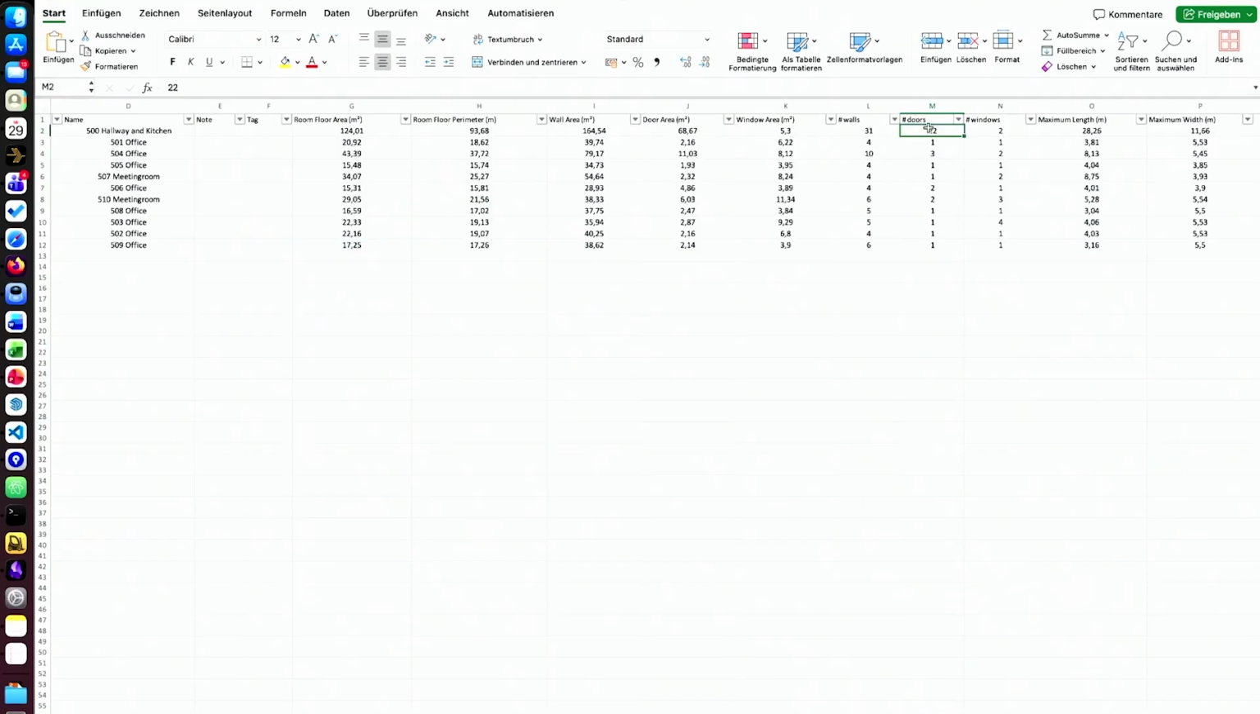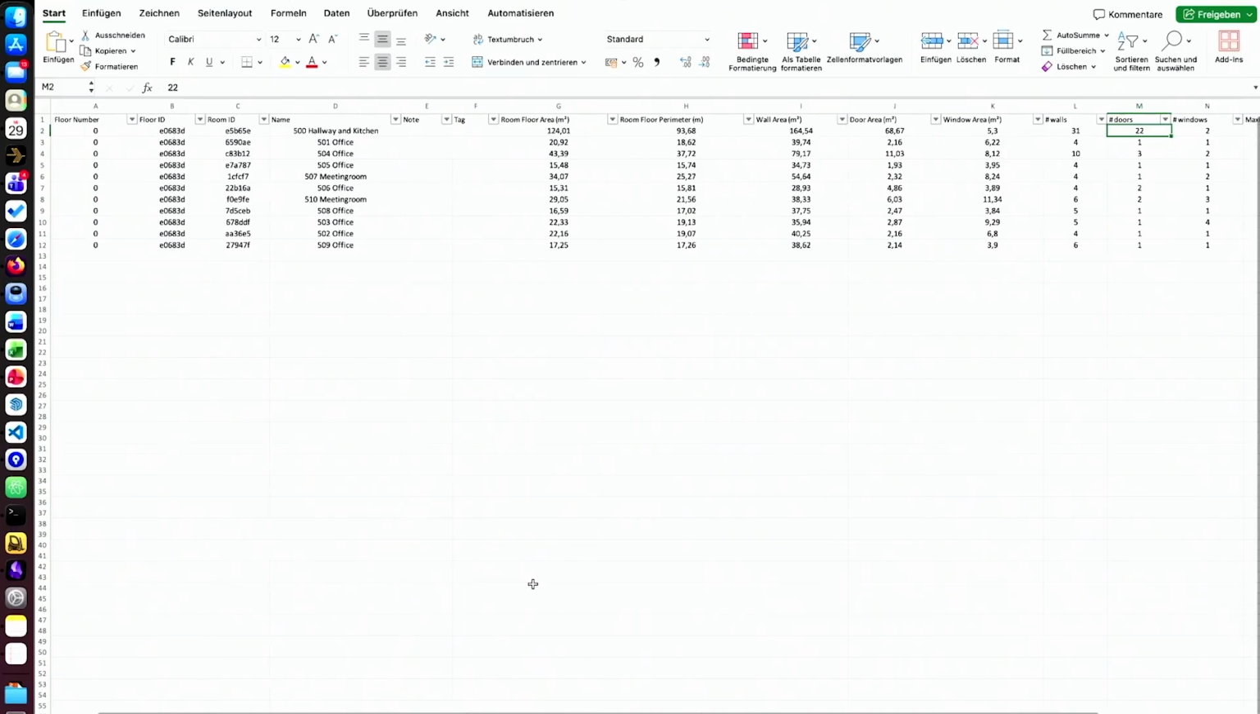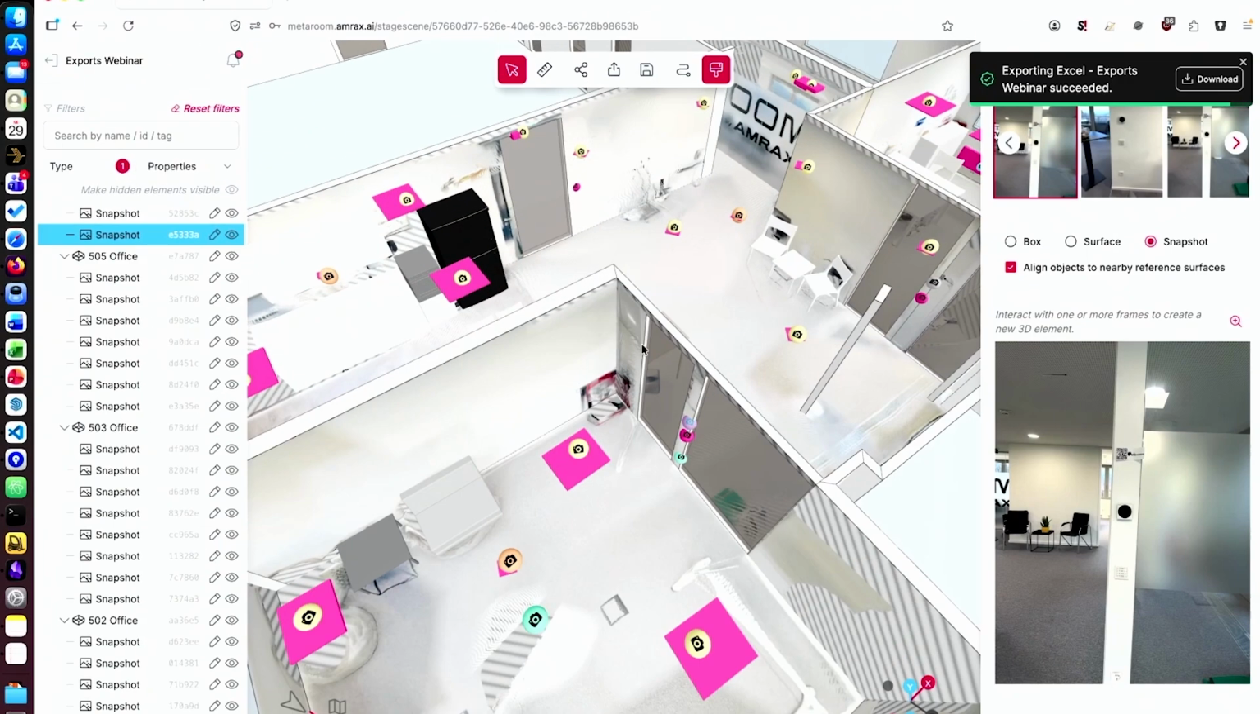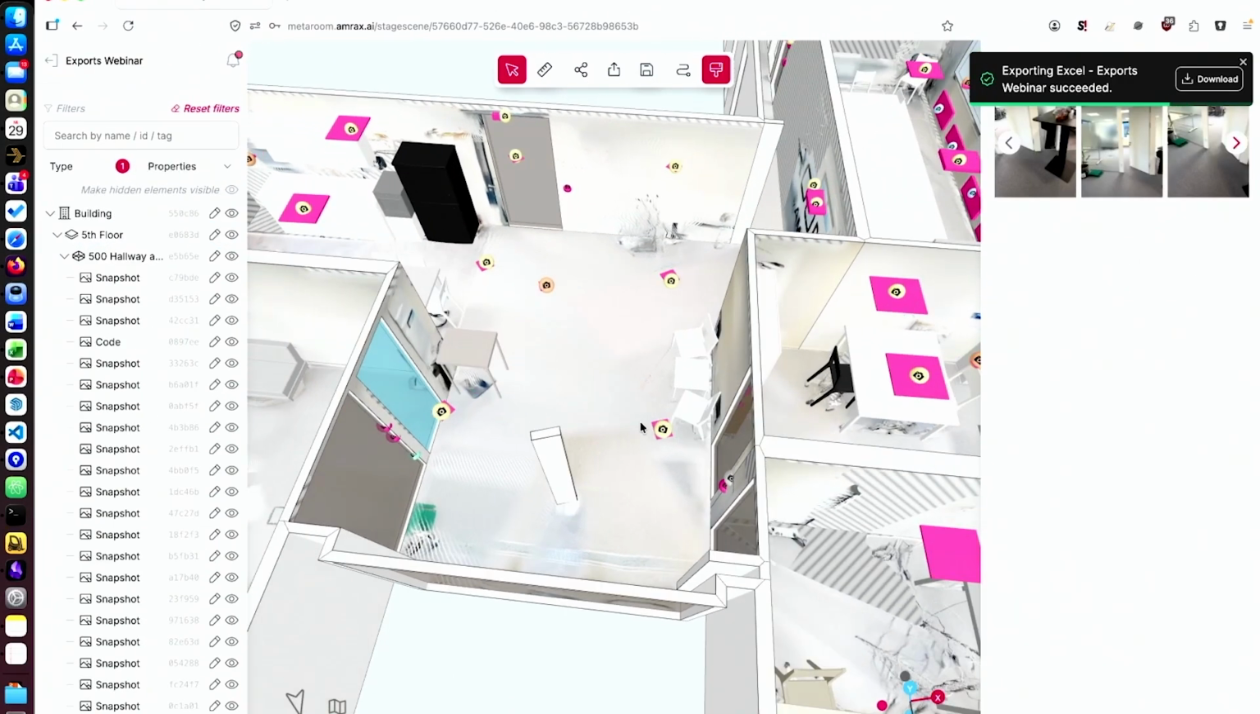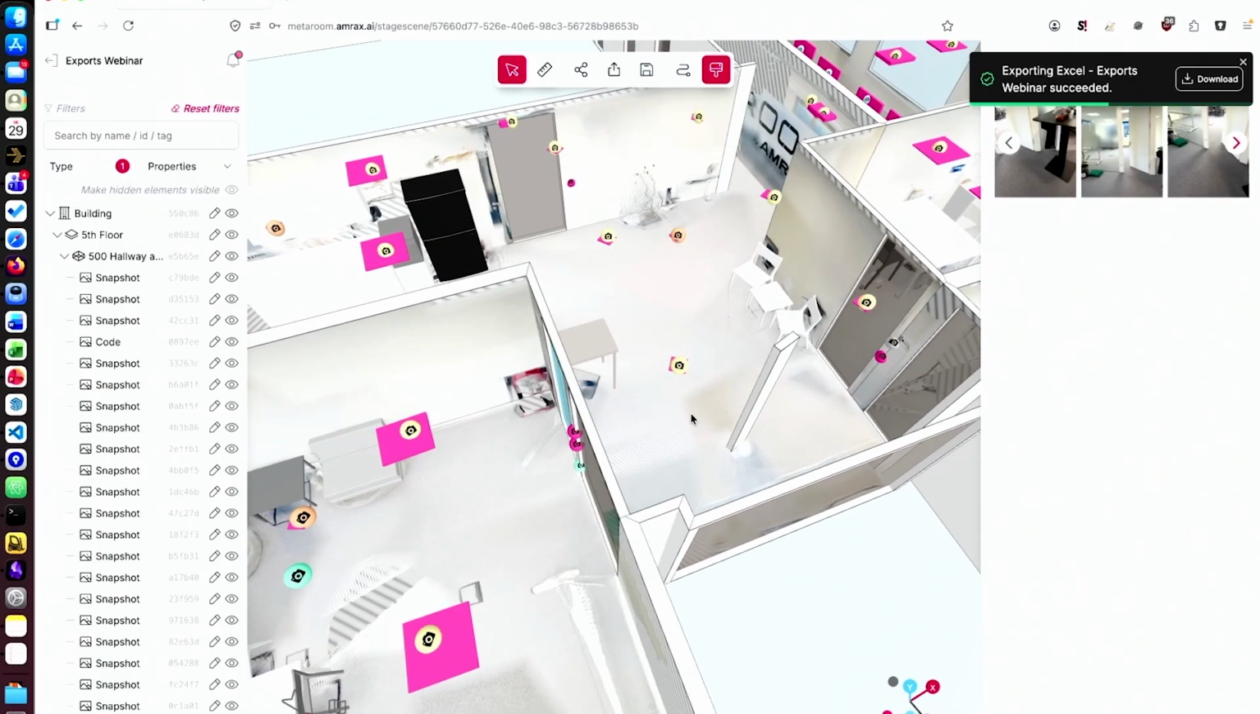No, but it should be counted correctly, because we know exactly this should only be counted once. Exactly, because if we take a look back in the 3D scene, it's only one element. So the answer is they are not reported twice. We are counting them correctly.